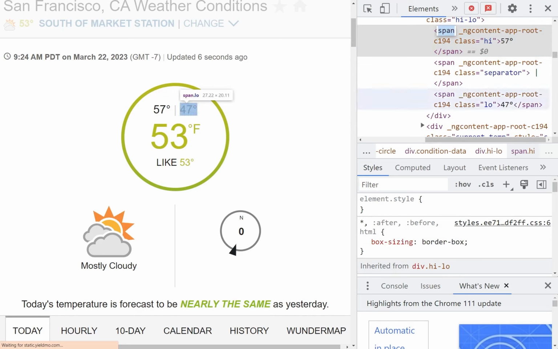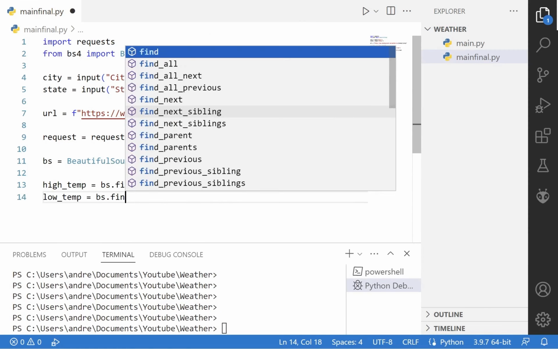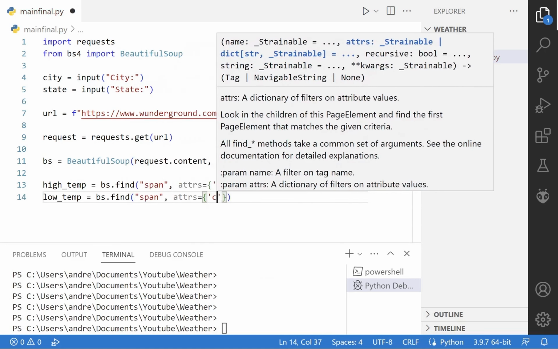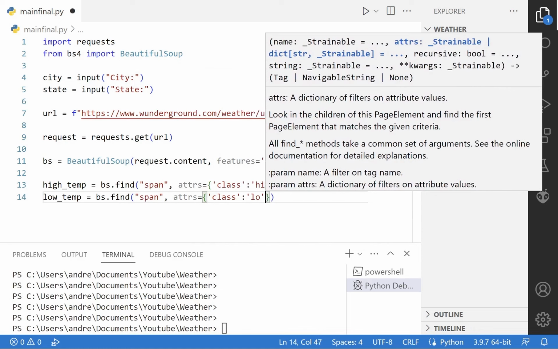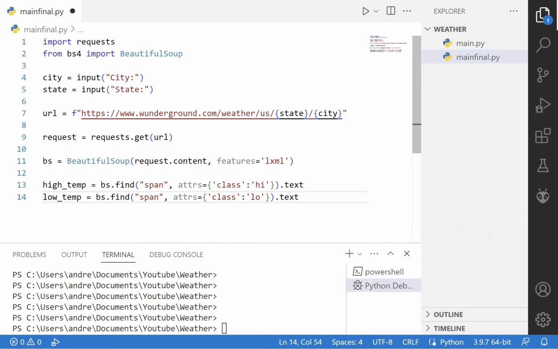We'll use Beautiful Soup's find method to find the first instance of a span element with the desired attributes. Since we have a high temperature and a low temperature, and we found that they correspond to a class of high and a class of low, we'll go ahead and add those accordingly. All right, let's print out our results and we're done with the code.